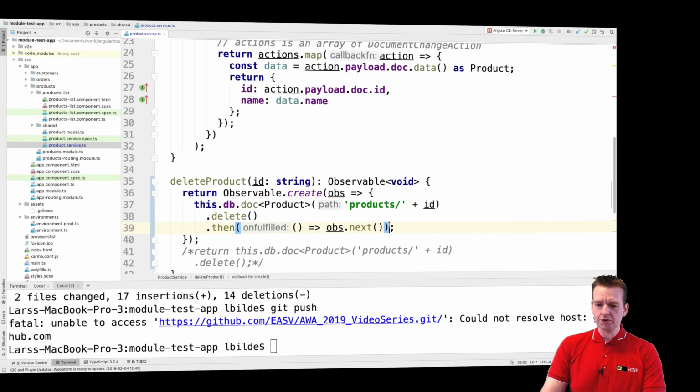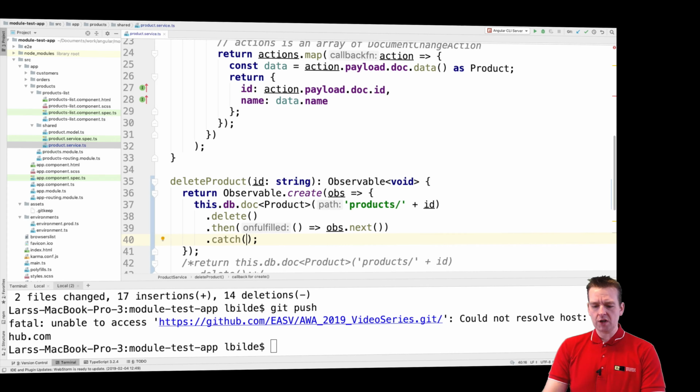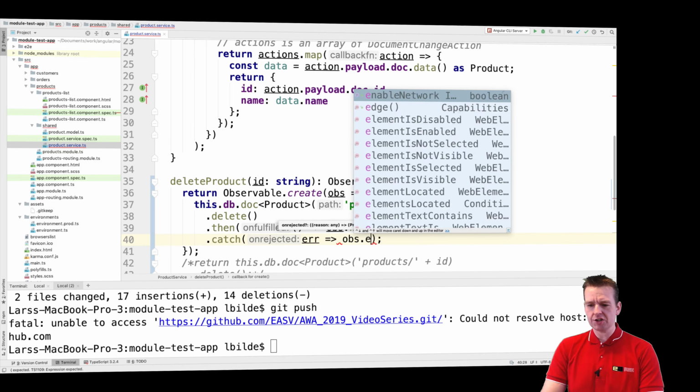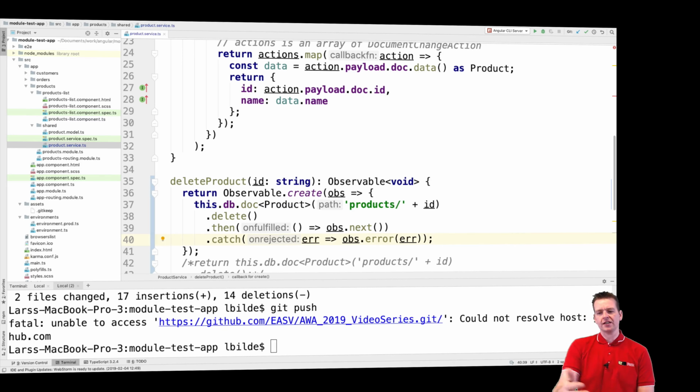So what else do I want to do? Well, what should happen if I call catch? Well, then I'll get back an error, and luckily an observable contains a function called error where I can put in that error that I just created. Okay, so that's the next function now.